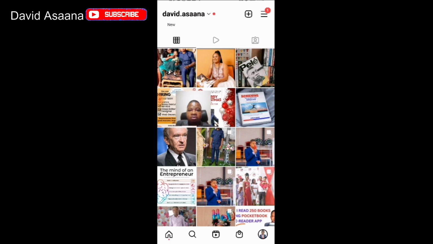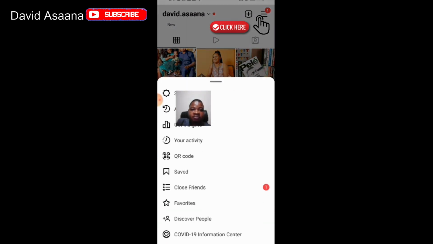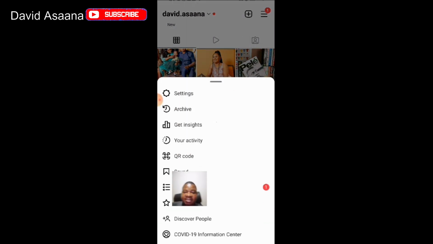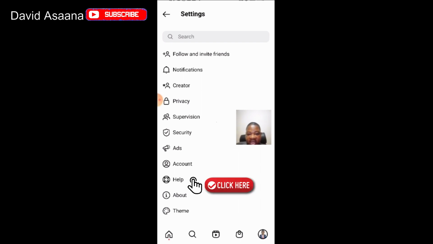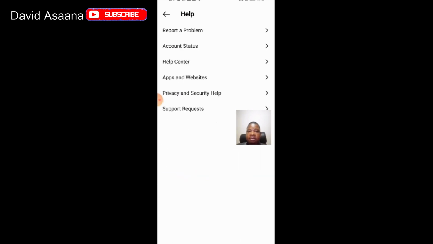Then you go to the three lines on the top right hand corner. When you click on that, you will see settings. So you click on the settings, then you will see help center. You see the follow and invite friends, notifications, all that. Then when you go down, you see help. Then you go to help. Then you see report a problem, account status, help center. So you click on help center.